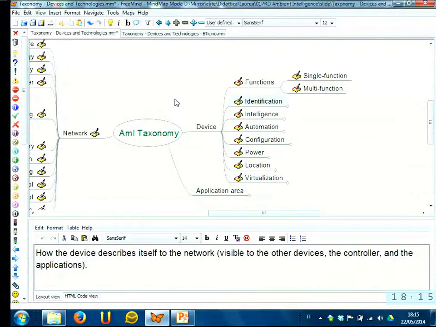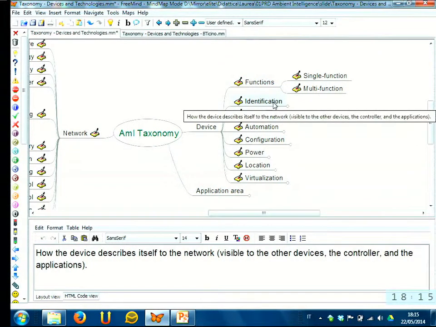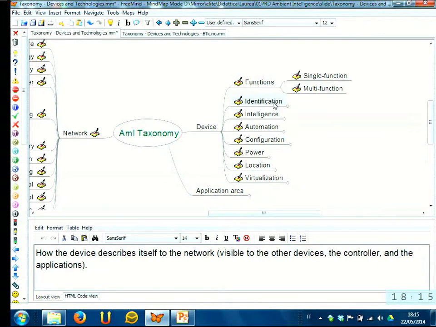Identification. Identification is whether we have a mechanism by which the device presents itself, introduces itself to the network. On the other hand, how the network can know which devices are connected and what they are doing, what function they are implementing. I may know that this device is a temperature sensor. I know, I'm the designer, I installed it there. But does the network know? Does the network have a way of knowing what this device is doing?